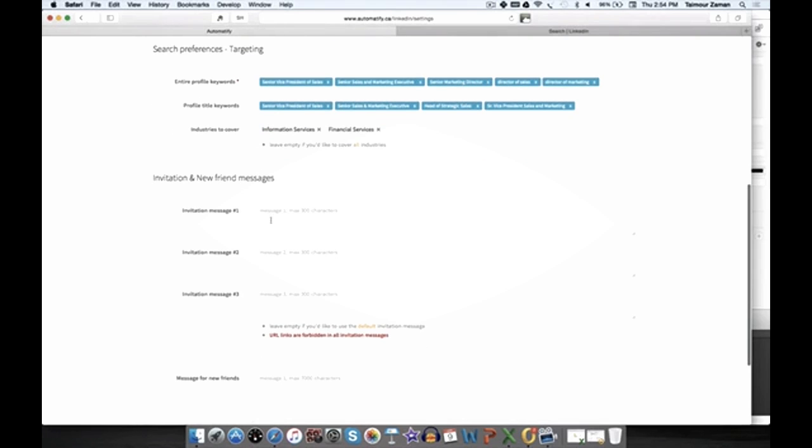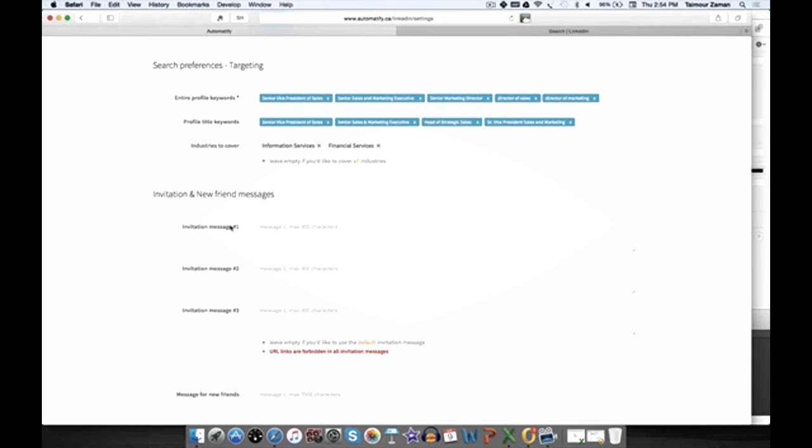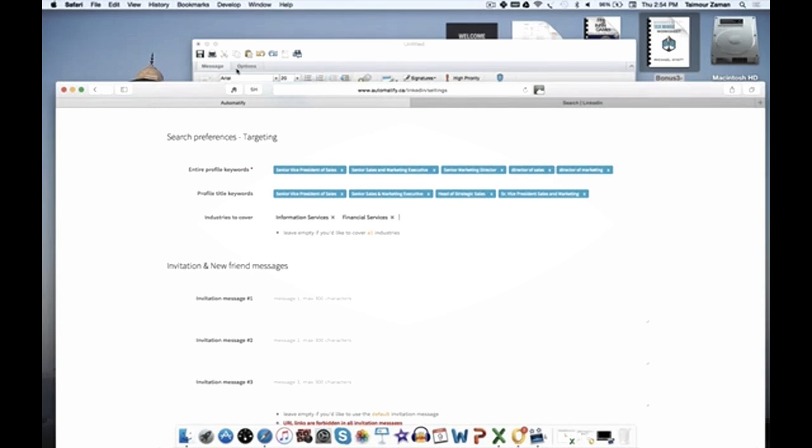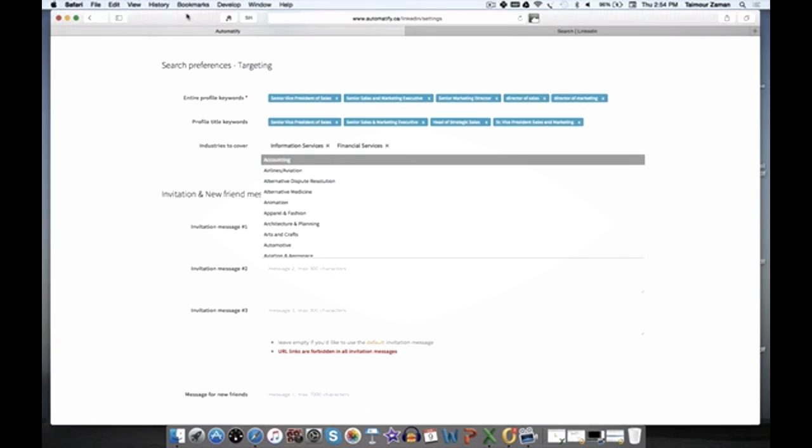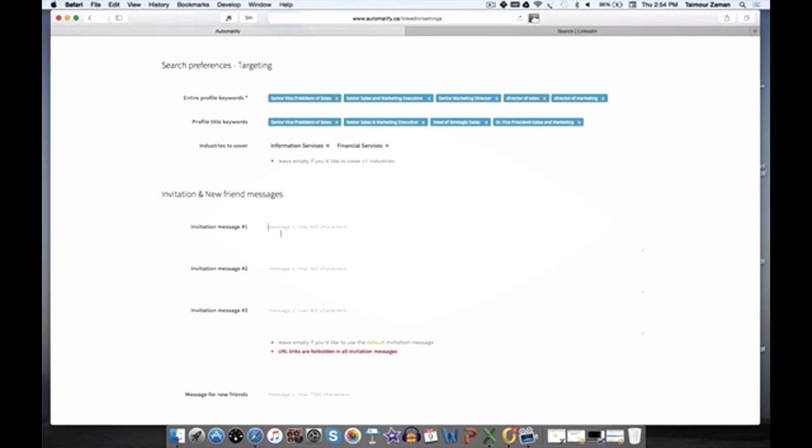The next thing I'm going to do is write messages for them. So what would be a message that I would want them to get from me? In order to save time for the purpose of this exercise, I've already pre-written some messages that I think I can just copy and paste here. So I'm just going to copy this. I'm going to paste it here.